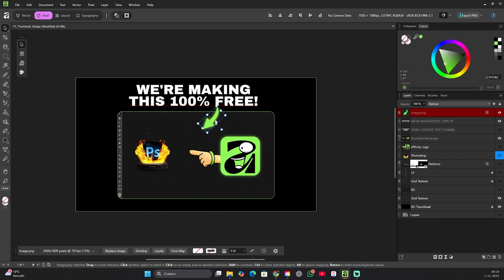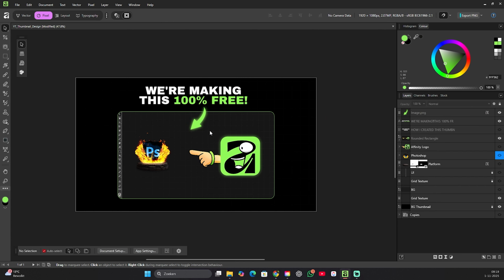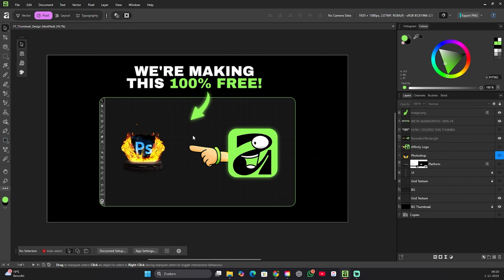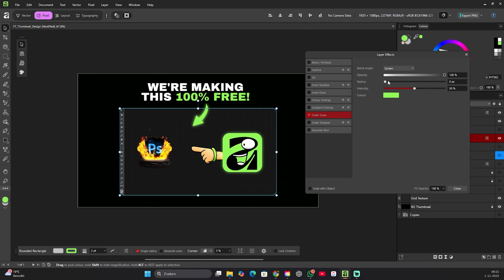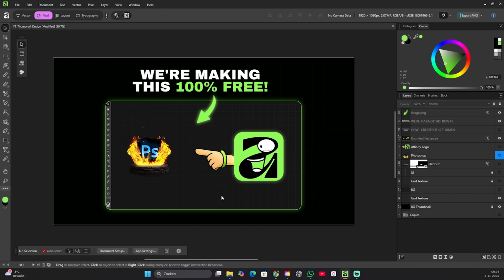Then the Affinity logo points directly at the burning Photoshop logo, and that's what creates curiosity. It's a subtle hint that Affinity is mocking Photoshop, maybe even replacing it. So the real question is: is this the new era of thumbnail design?